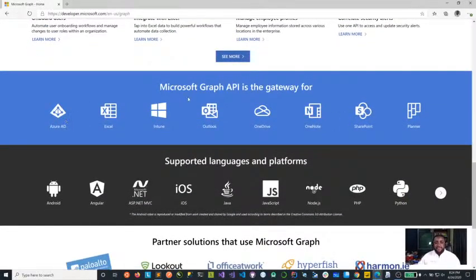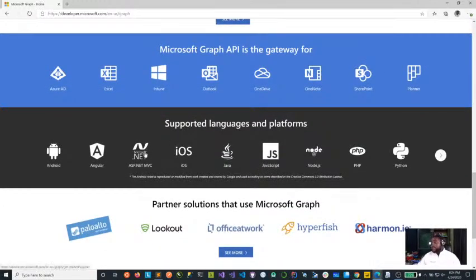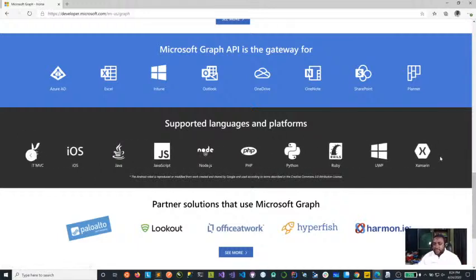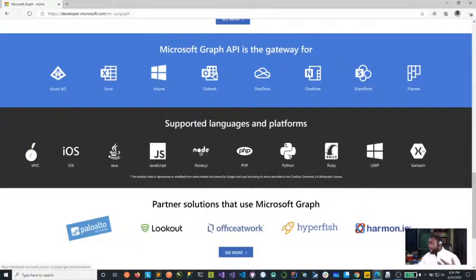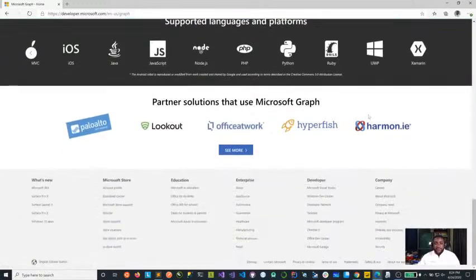Look at this. It's technically a gateway for Azure AD, Excel, Intune, Outlook, OneDrive, OneNote, SharePoint, Planner. So pretty much the Graph is a unified model that allows you to access all these products in the Microsoft ecosystem. Now, supported languages, that'll interest you. A very wide range, from Android to Angular, because they are components. We'll talk about the Graph Toolkit, if not in today's episode, maybe in the next. The Graph Toolkit is like ready-made components you can use in your applications. You can do it in iOS, Java, JavaScript, Node, PHP, Python, Ruby, UWP, Xamarin. So there's a lot of support for different languages.